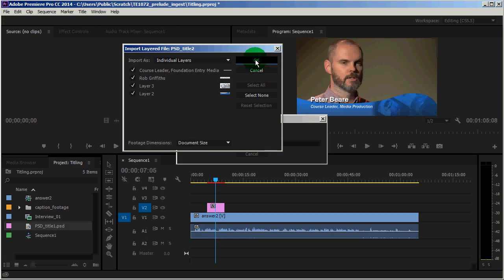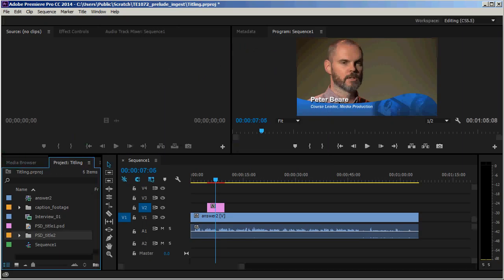So if I click OK, what we've now got is a folder filled with all of those individual layer elements. So I can drag the whole folder. Oops, no, that won't work. If I drag the whole folder, it's going to place them all one after the other.